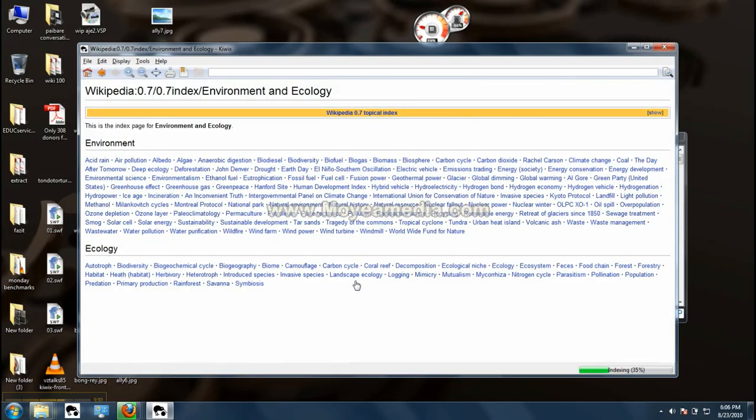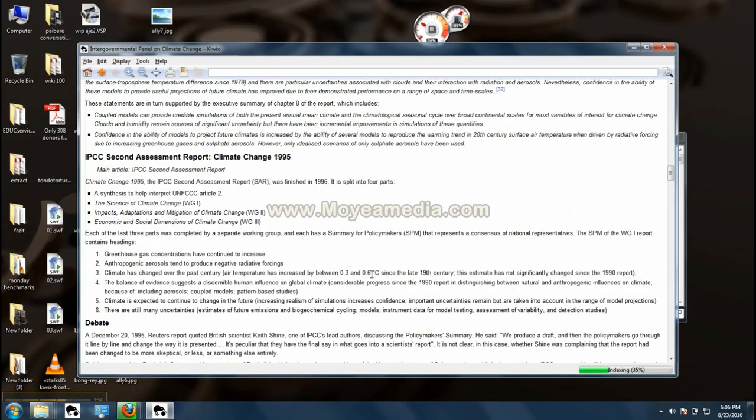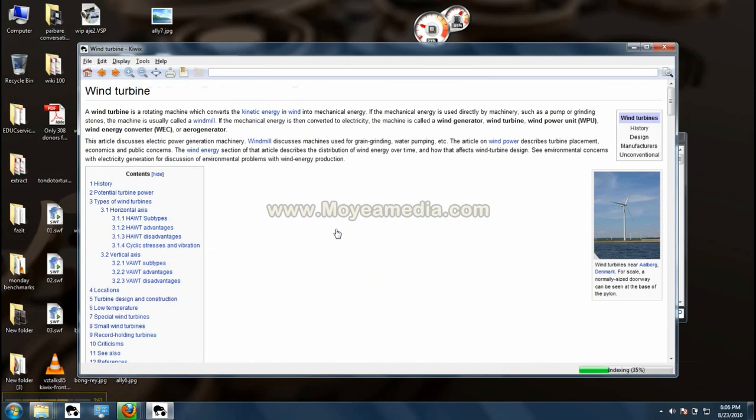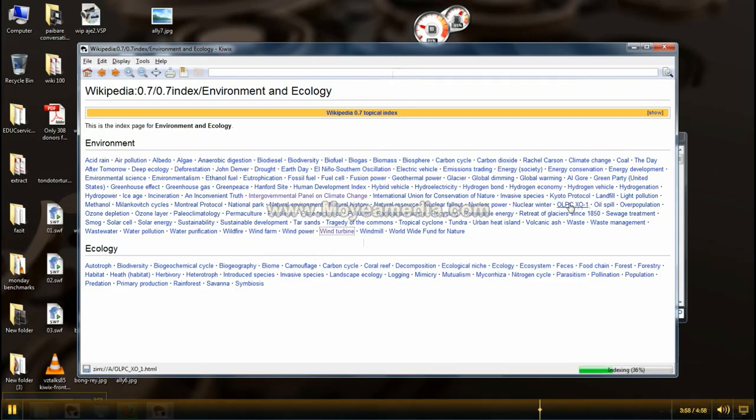Environment and ecology, Intergovernmental Panel on Climate Change. So you get a quick response time. Your latency, or the time to get to see the page after clicking on a link, is probably 1 or 2 or 3 seconds. Never should it be like a minute or two, as in the case of online web access.